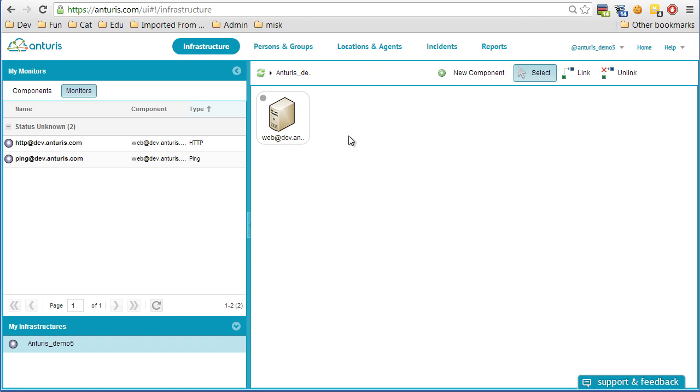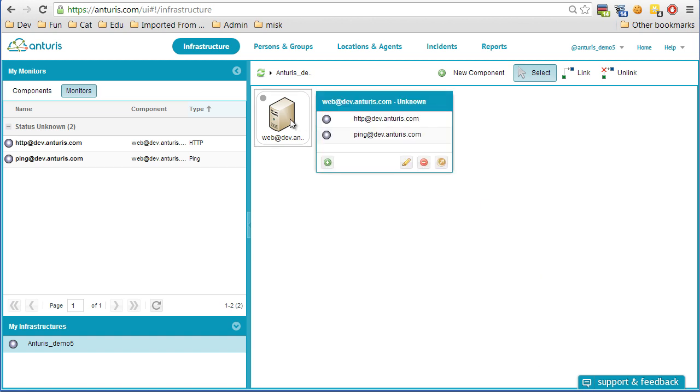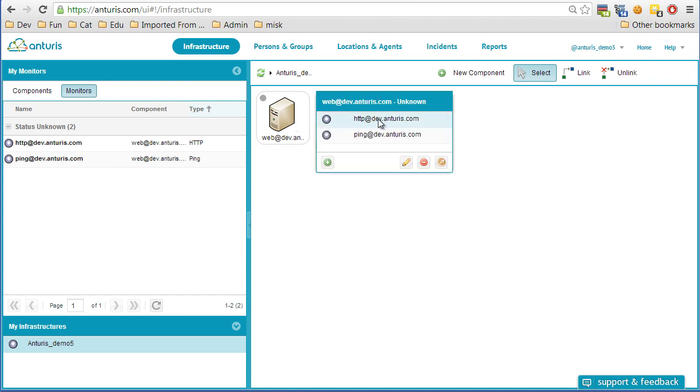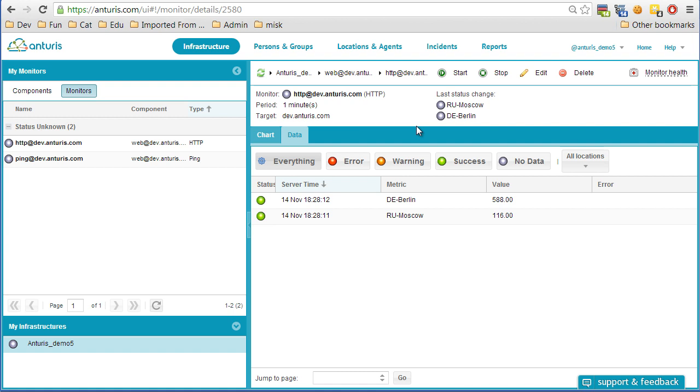The component corresponding to the website has now been created, along with the two monitors that will monitor the website using HTTP and ping, respectively. The monitors are currently gray because not enough data has been collected to determine the status of the website. Data collection has already started, however, and we can see the two locations from which data has been collected, from Berlin and from Moscow.